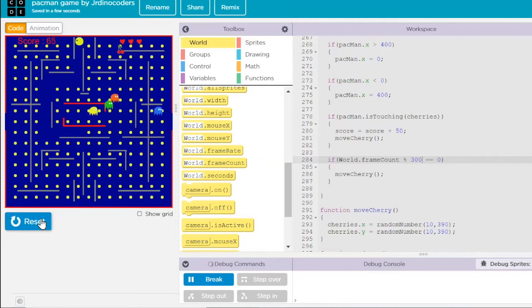Okay, this time Pacman had actually taken the cherry. So now next time the Pacman should actually not take the cherry. And we will see if it is moving to some different position or not. Yes, it moves to a different position after every 10 seconds. So good, we have implemented the cherry flavor to our game.